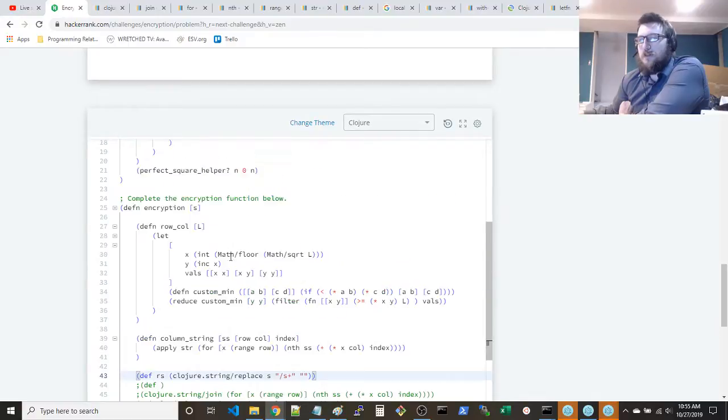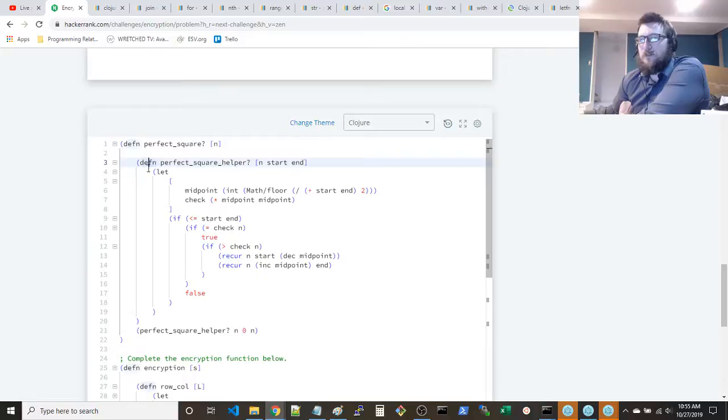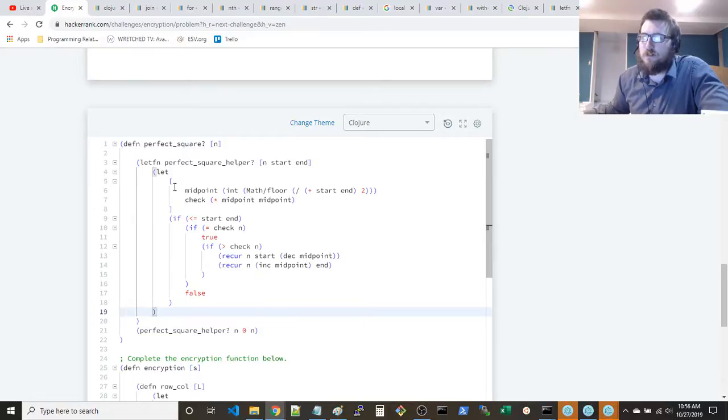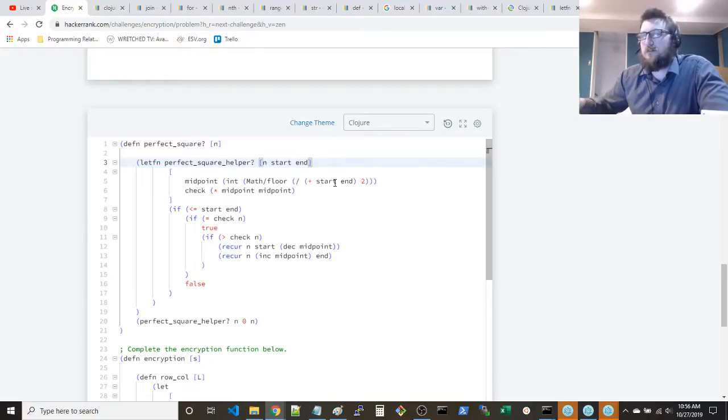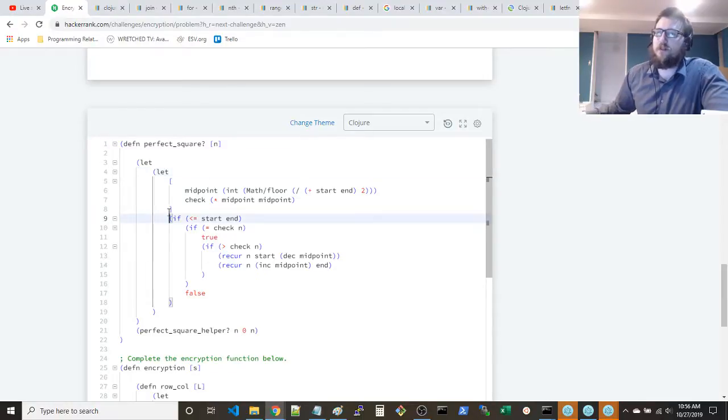So defn is not what we want. We want letfn. So letfn is this function, and then you actually don't even need this anymore, or we could use a let, right? Hold on. If we just use a regular let, right, and then we use this. Okay, well, it's going to take some time, but that's okay.